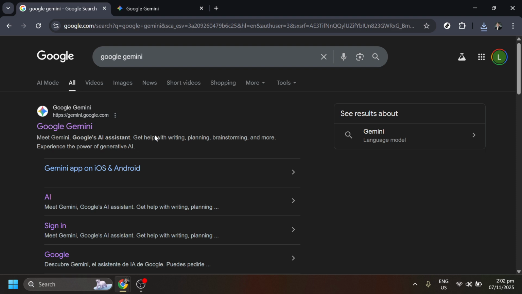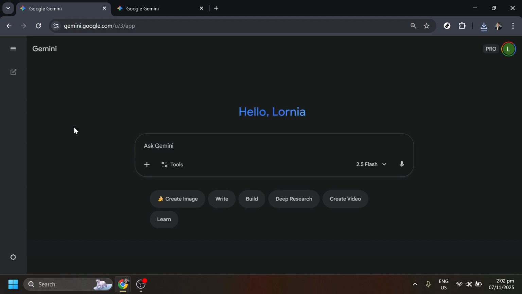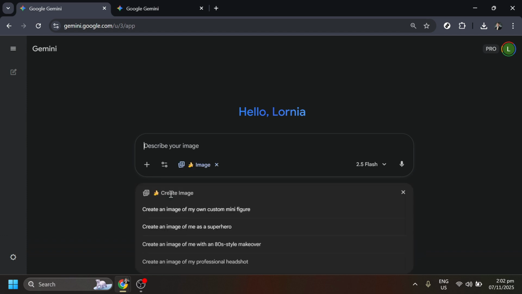After you've typed Google Gemini into the search bar, a list of search results will appear. Click on the official Google Gemini website link. This will take you directly to Google Gemini's main interface where you'll carry out the rest of the image creation process. Now that you've reached the Google Gemini website, you will see an option titled Create Image prominently displayed, often accompanied by a playful icon like a banana. Clicking this option will open the interface you need to start creating your image.